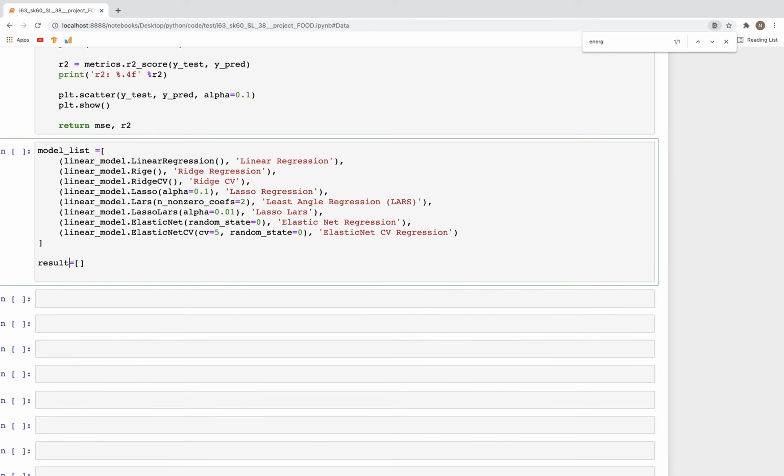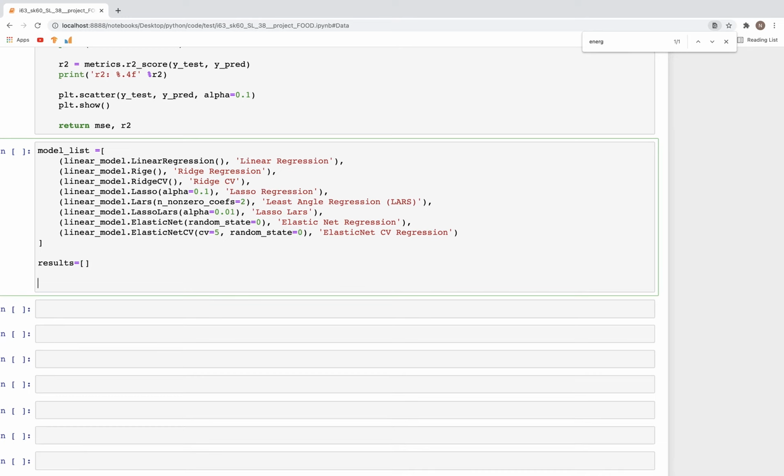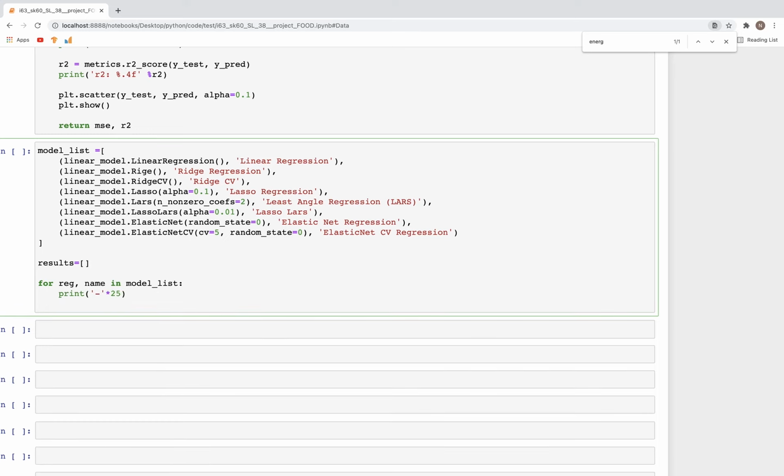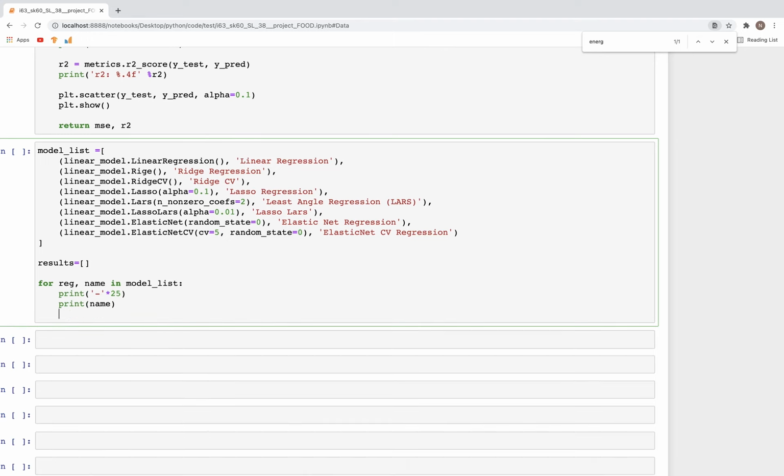Let's put an S there, and after this we can run the for loop. So for reg, name in model underscore list, we can print some lines there to separate the output, and that's there. We can print the name, and then again print the same output line. So let me copy that.